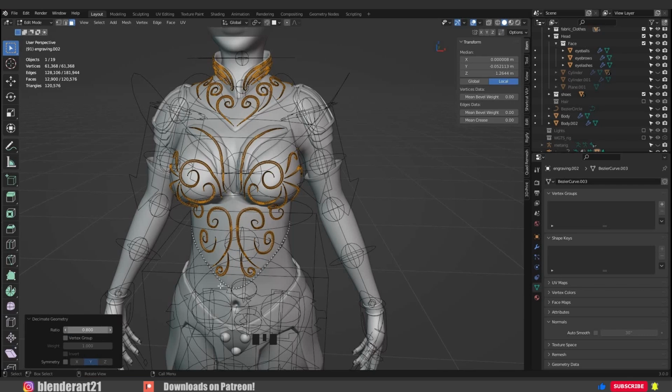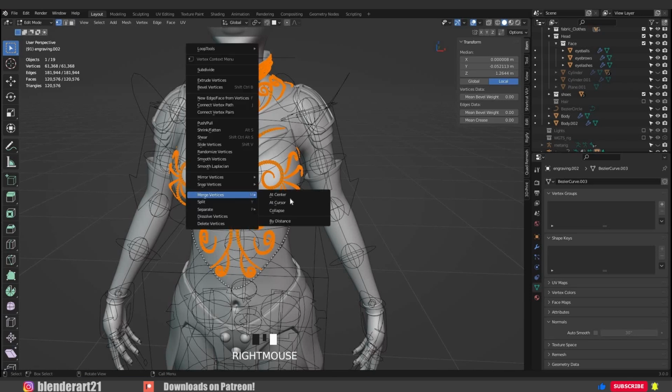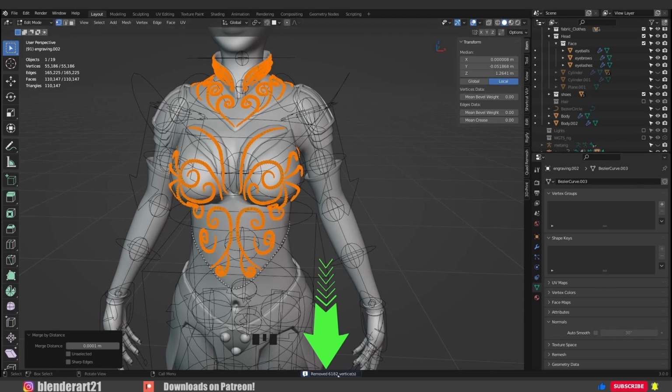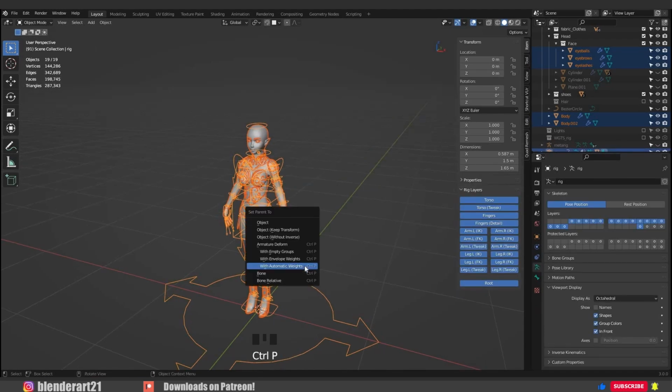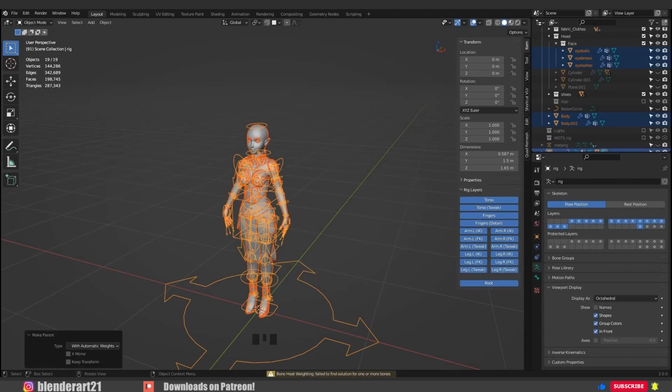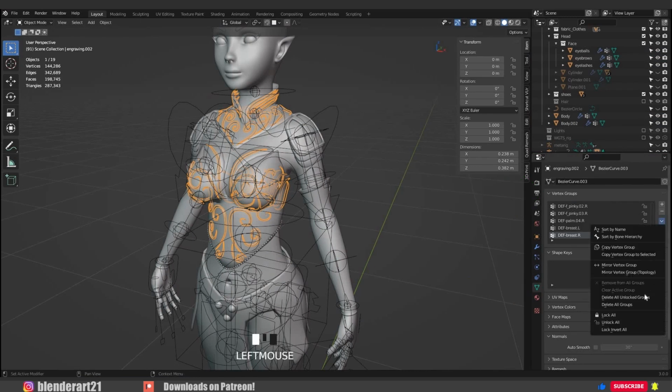Once again, A to select everything, hit 1 to go to vertex select, mouse right click, Merge Vertices by Distance. Once again, select everything, hold Shift, select the controls at last, and Ctrl P with Automatic Weights. Alright, it's still not working. Select the mesh, go to Vertex Groups, click here, and delete all groups.